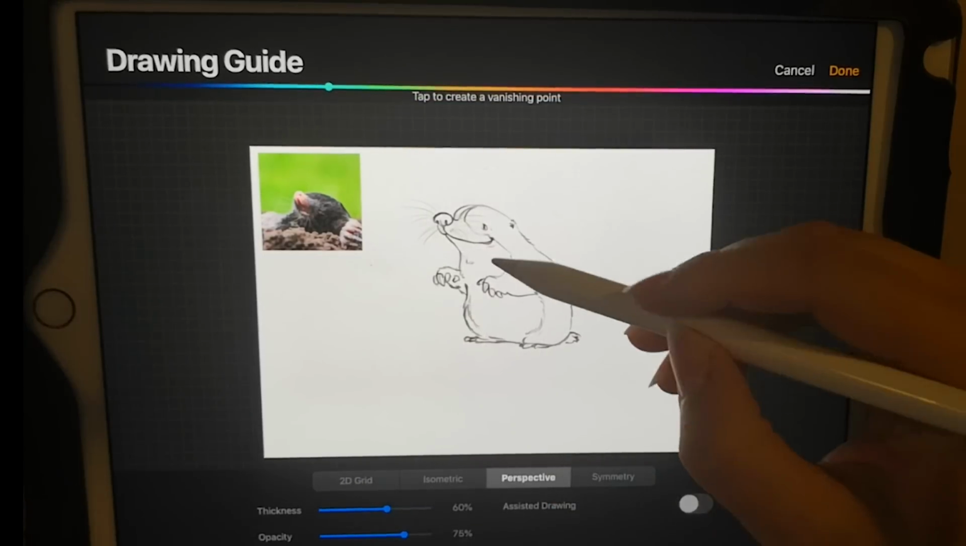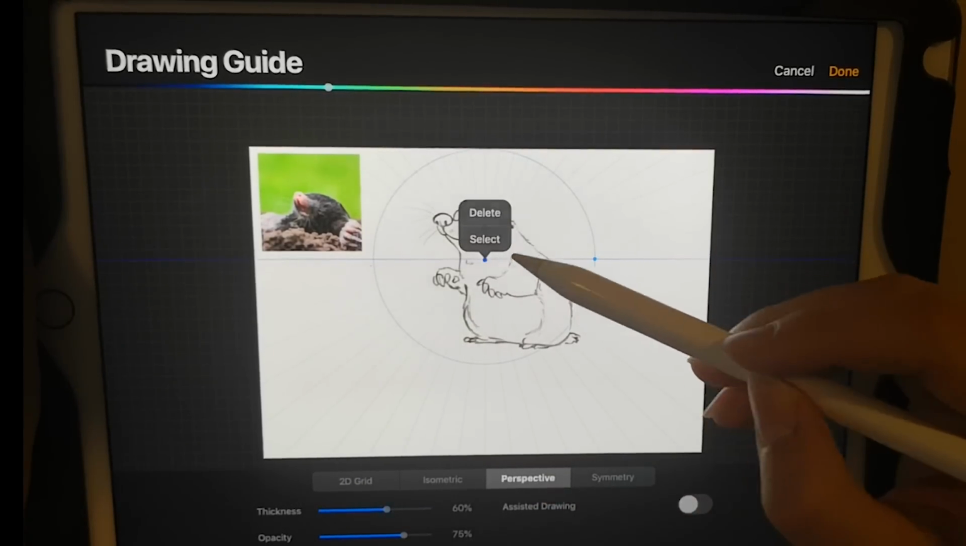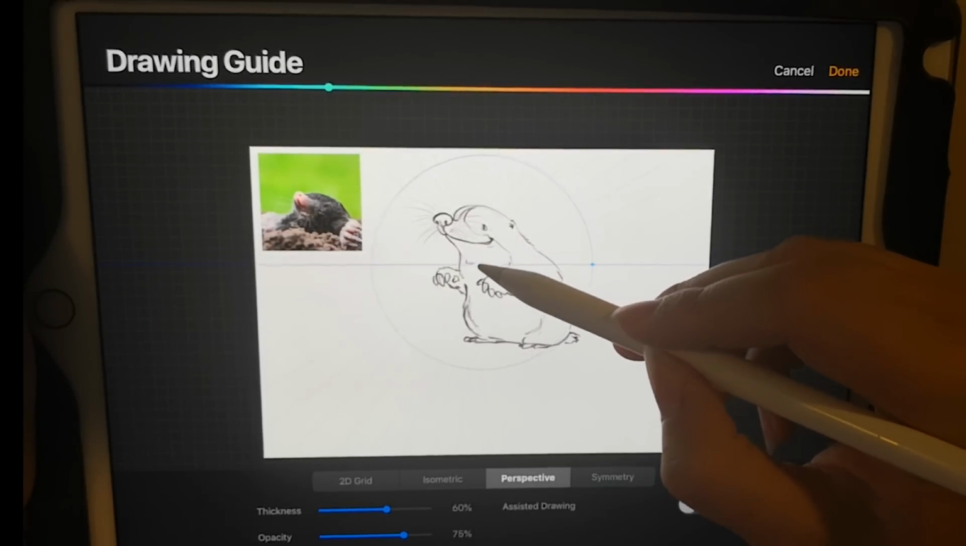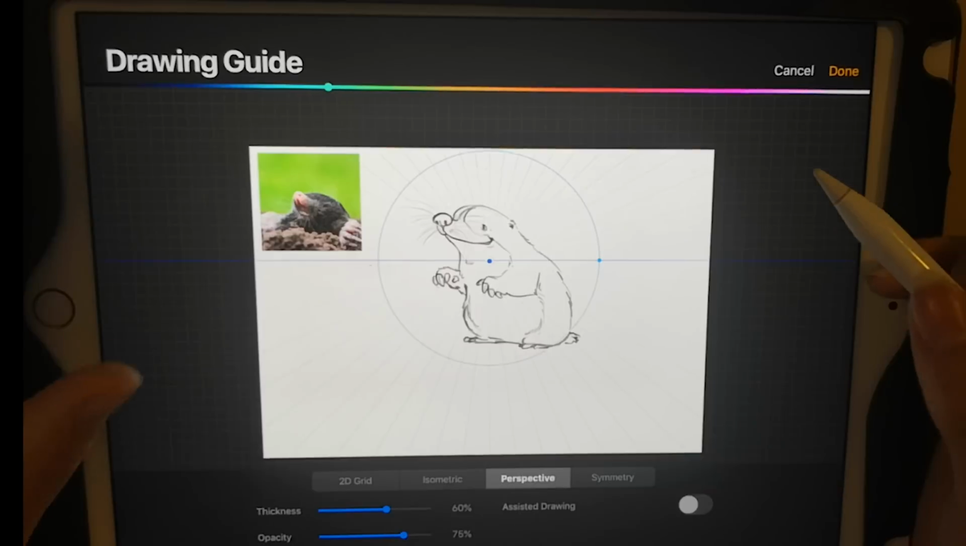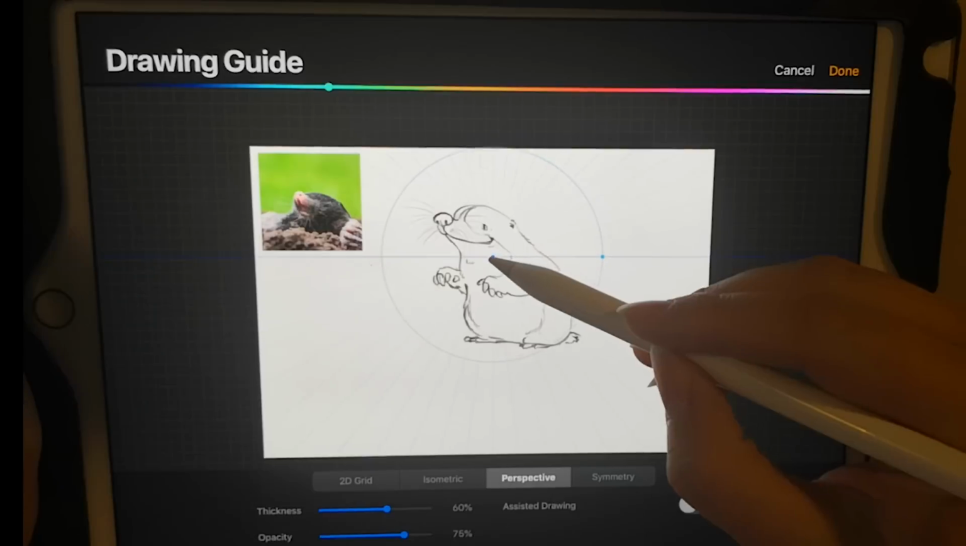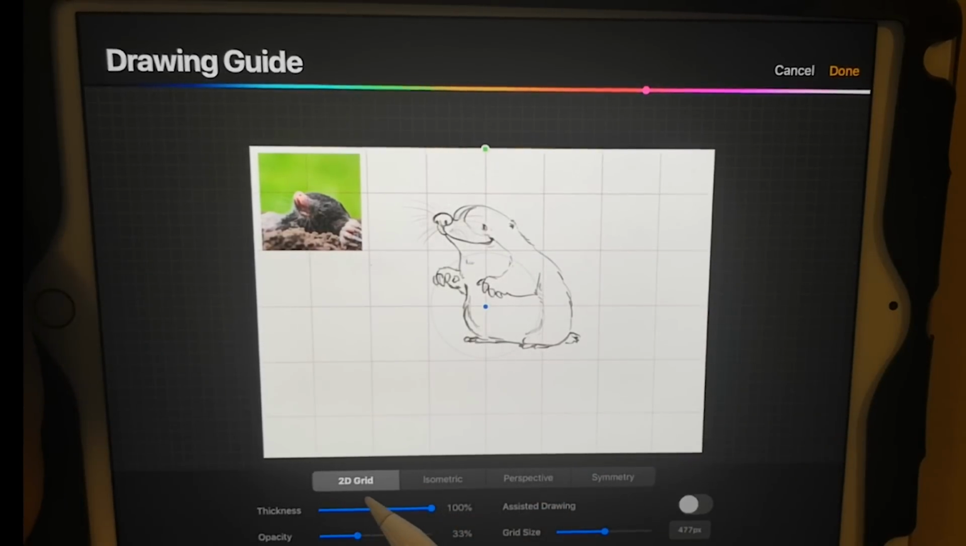I could also do some perspective. So if I press this, I can put in perspective lines. So if I wanted to do a background, I could put that in. But let's get back to that in another picture. This guy is not really meant for that right now. Let's go back to the 2D grid.